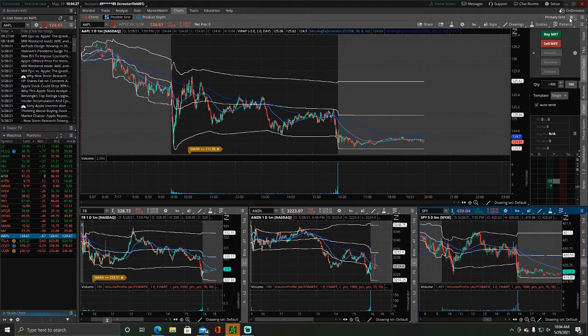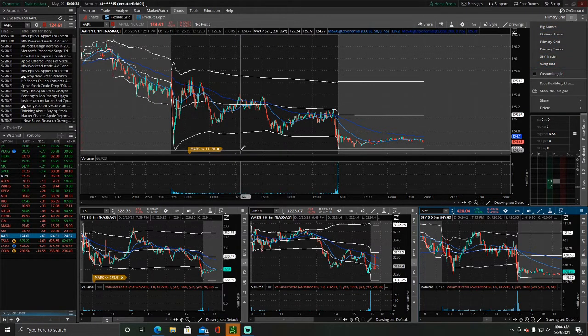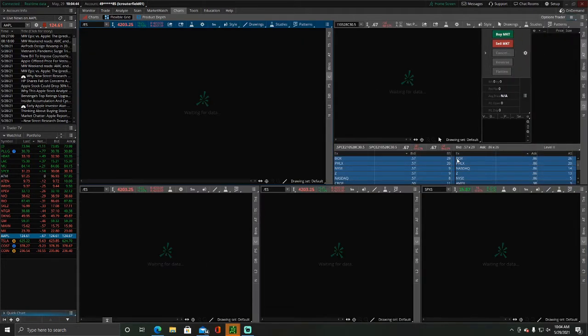But if you go back up to this waffle here in the top right of the screen, you can save different setups for your FlexGrid, so that depending on what you're trading for the day and the strategy that you're using, you can use a different setup. So a lot of times, if I'm trying to scalp an options trade for the day, I'll just pull up my options trader.